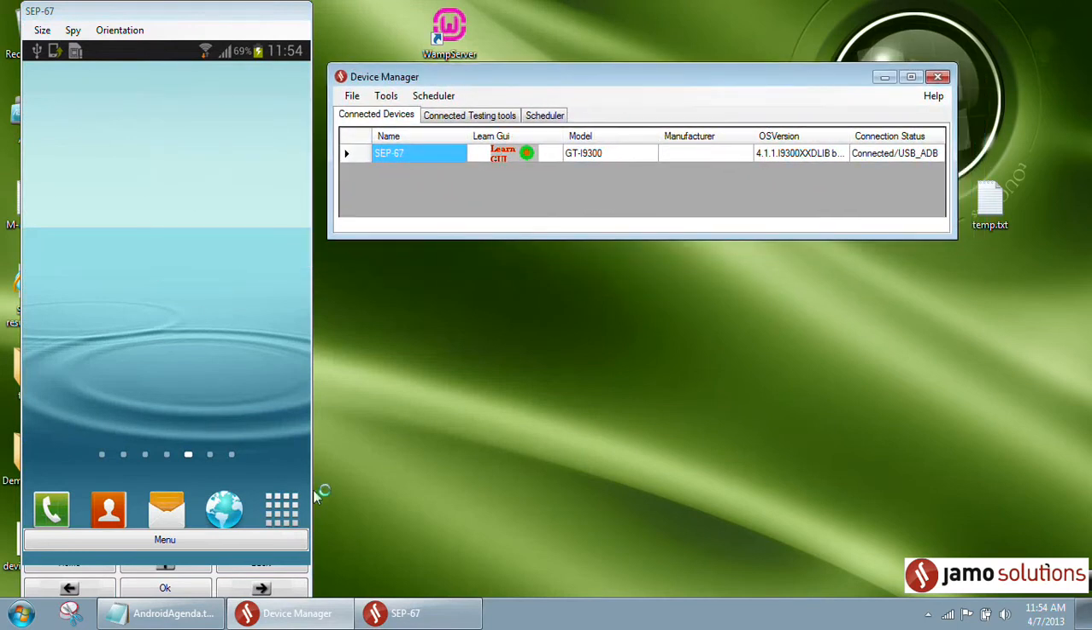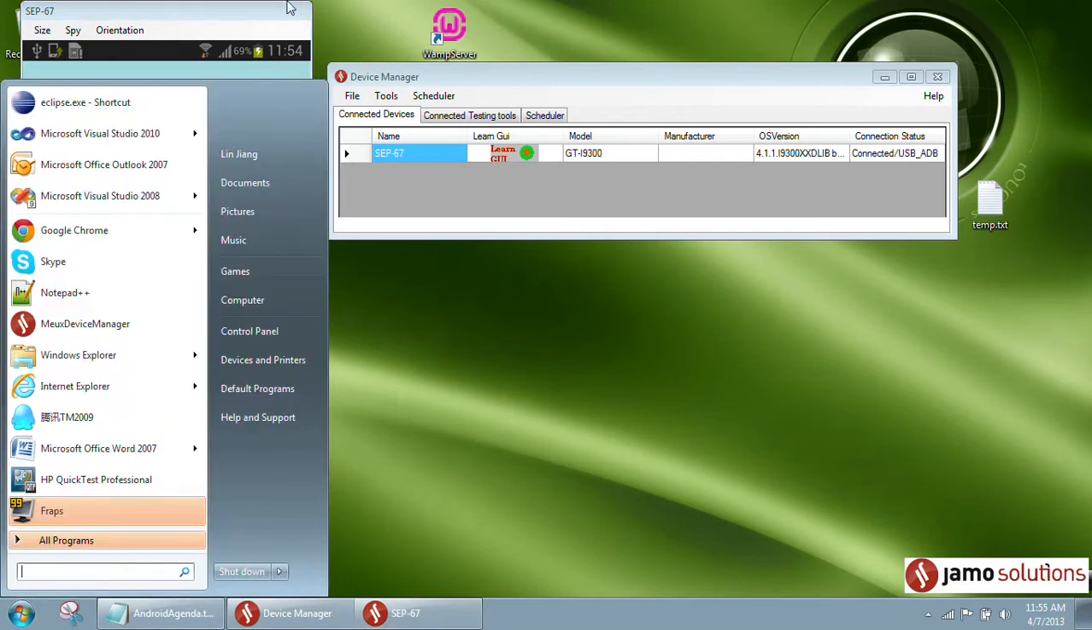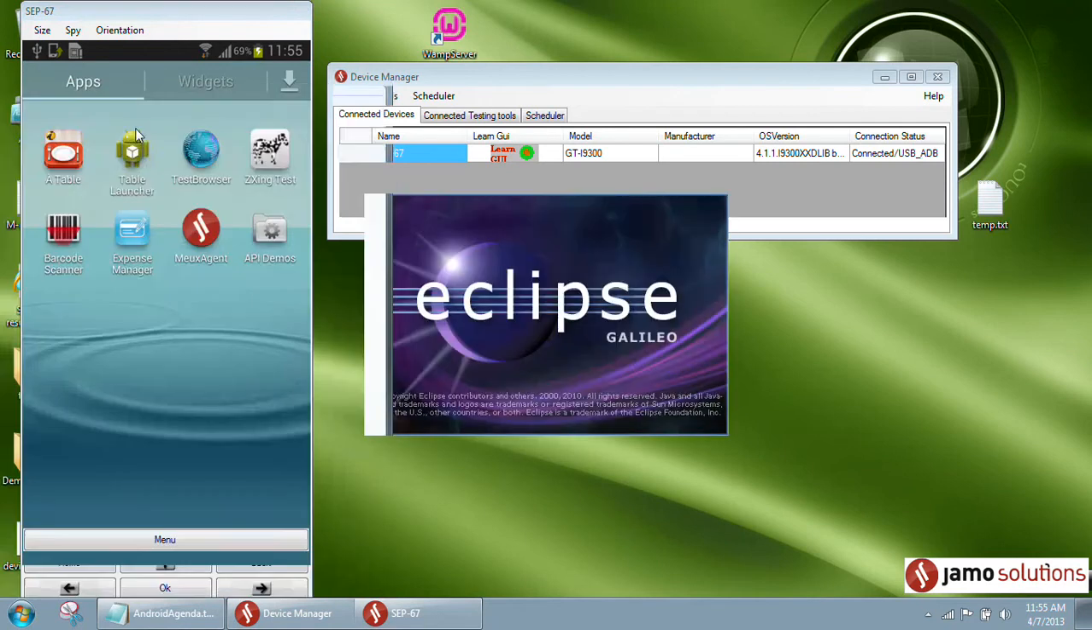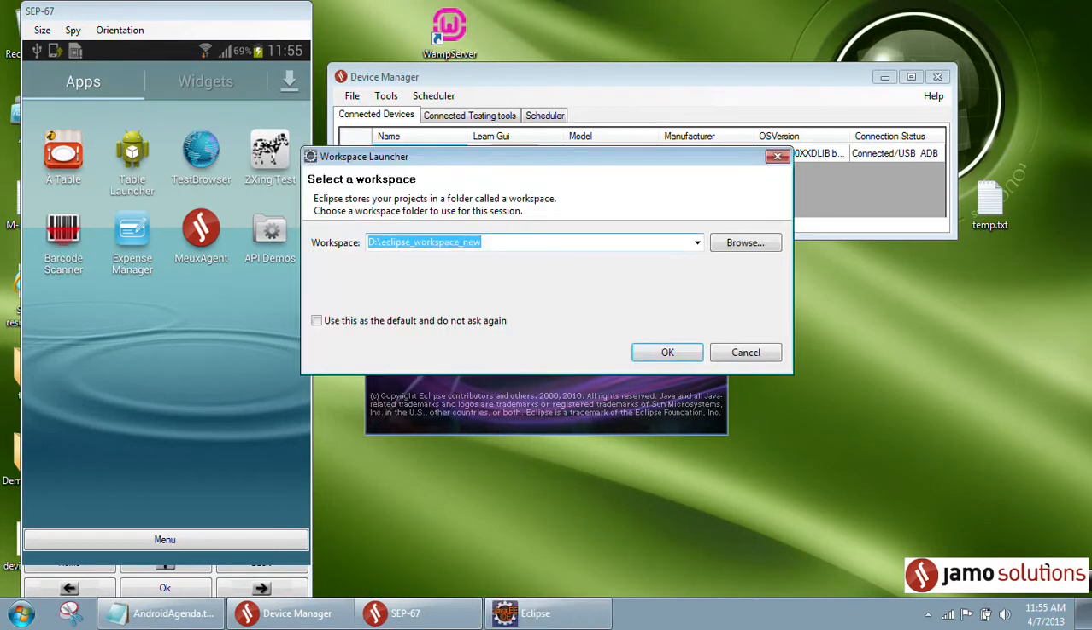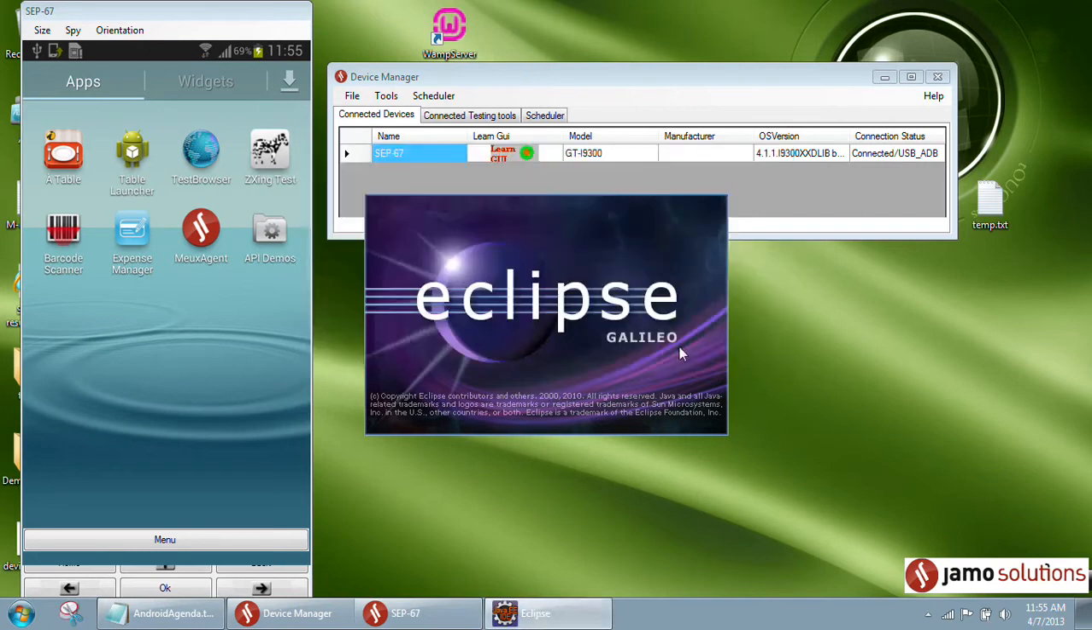Okay, so one practical thing is you will have to choose which script tool you are going to use. Well, for me, I'm going to use Eclipse first. In the next video, I will use QTP, and then I will use Visual Studio. Okay, Eclipse Workspace new.